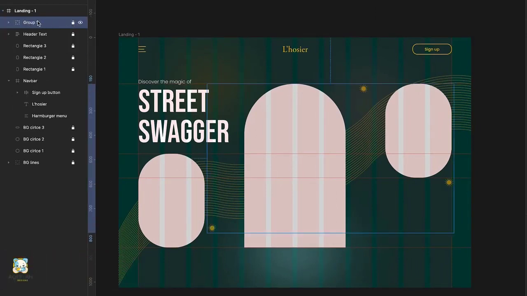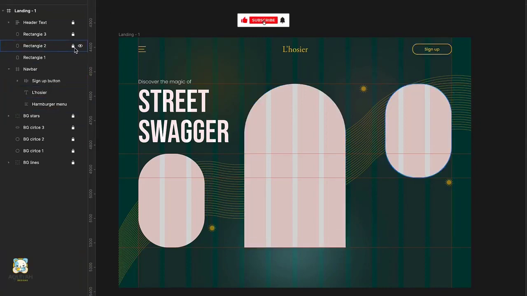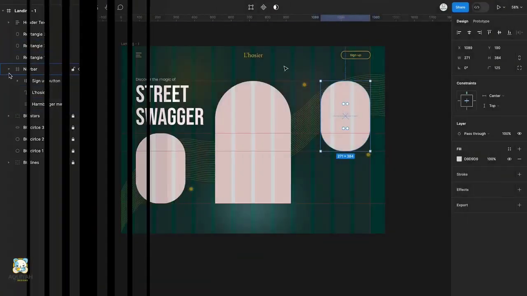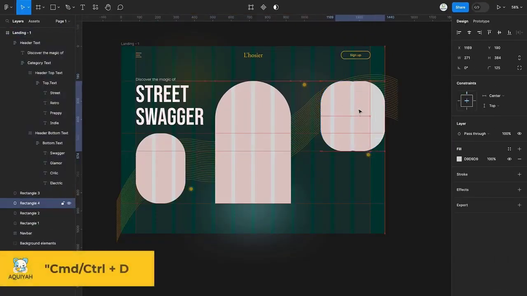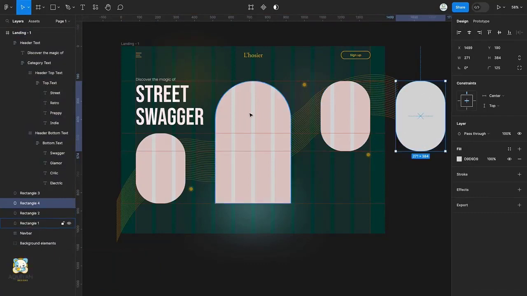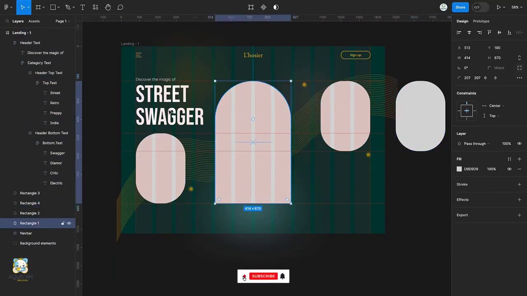Make sure to lock the layer of the line group. Click on the padlock icon to unlock the foreground layers. Select the frame and uncheck the clip content. Duplicate the rectangle and drag it towards your right. Make sure it's still inside the frame.